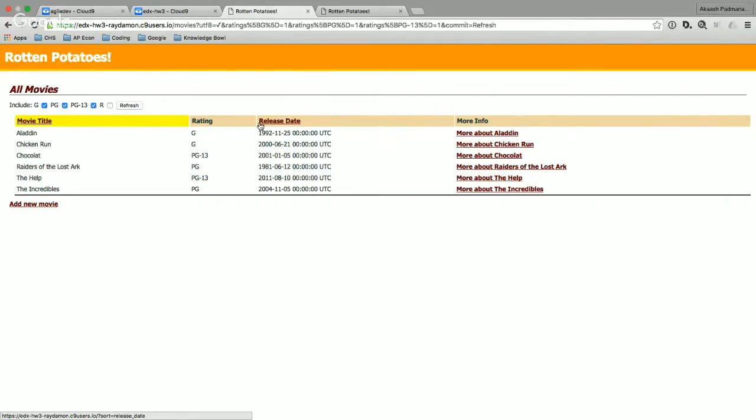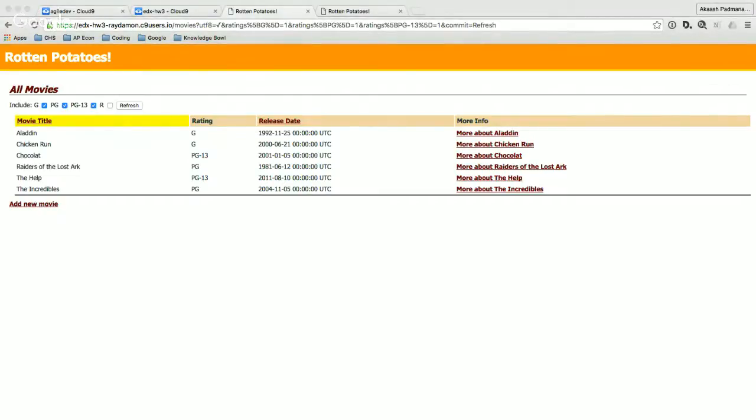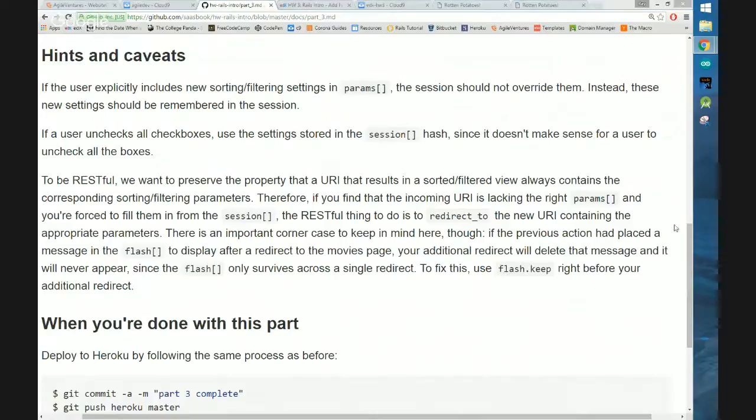The thing where it asks you to do the RESTful stuff is actually in docs part 3 .md. Okay, let me see. Yeah, it's under hints and caveats. If the user explicitly includes sorting, filtering settings, and parameters, that's taken care of. If the user unchecks all checkboxes, use the setting stored in the session hash, since it doesn't make sense for a user to uncheck all the boxes. So that's also taken care of.